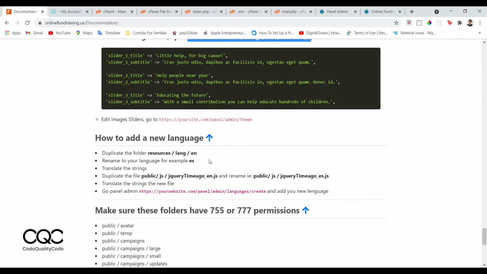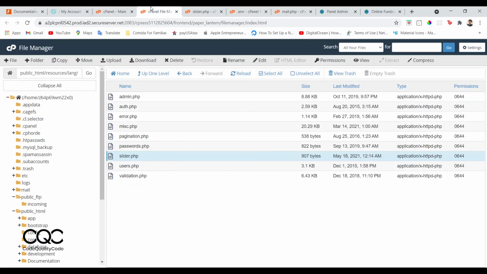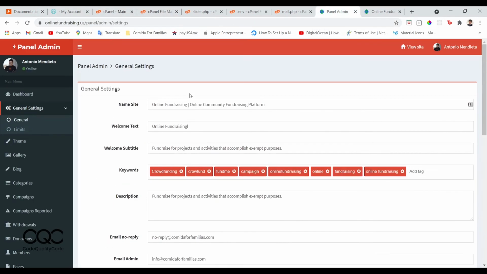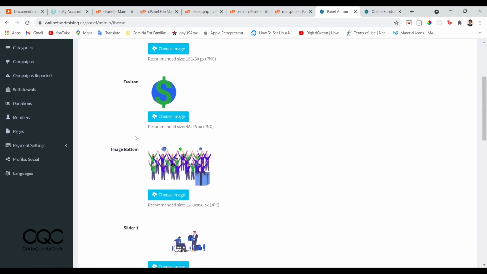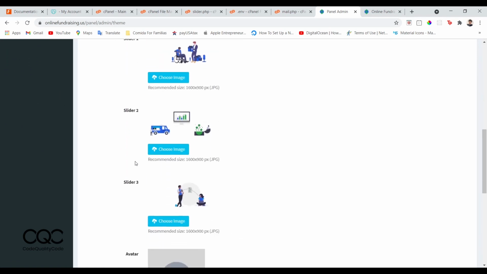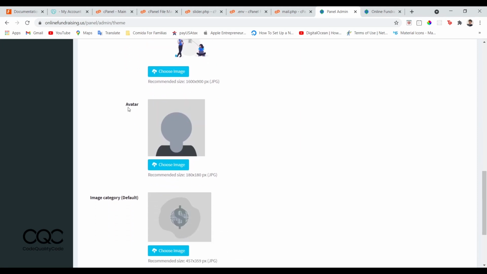Now they don't have instructions on how to change the images. However, that's fairly simple. You would just go to the panel admin, click on theme, and here you would put in the logo footer, the favicon, or fav icon, image bottom, slider 1, 2, and 3. You can also change the avatar and image category as default.